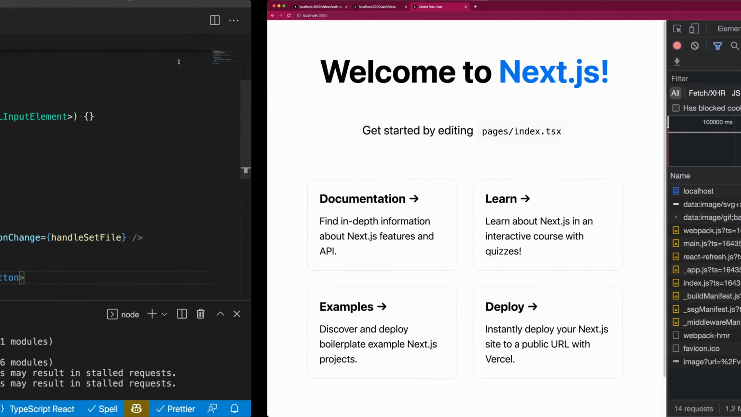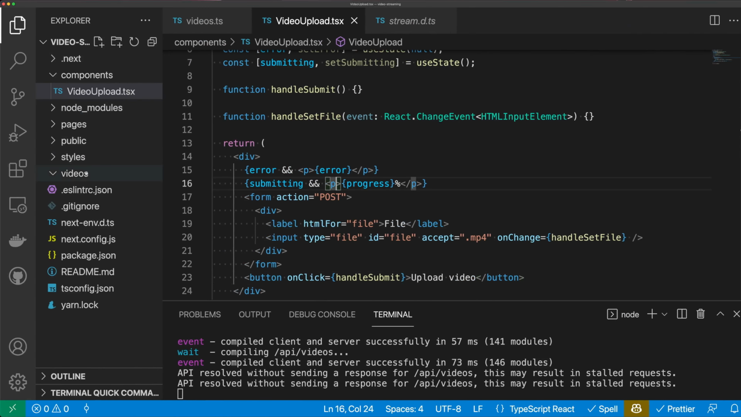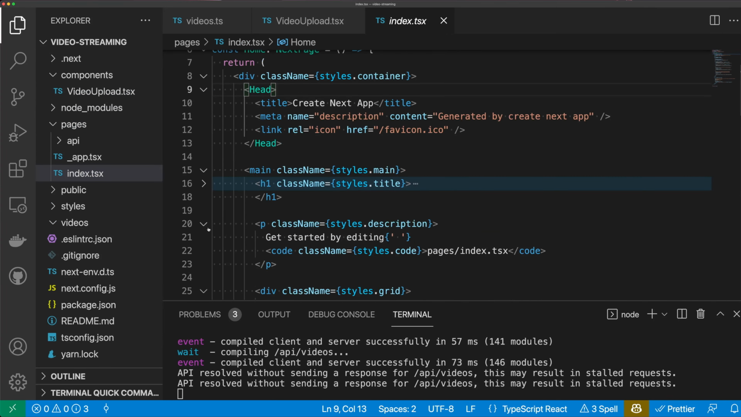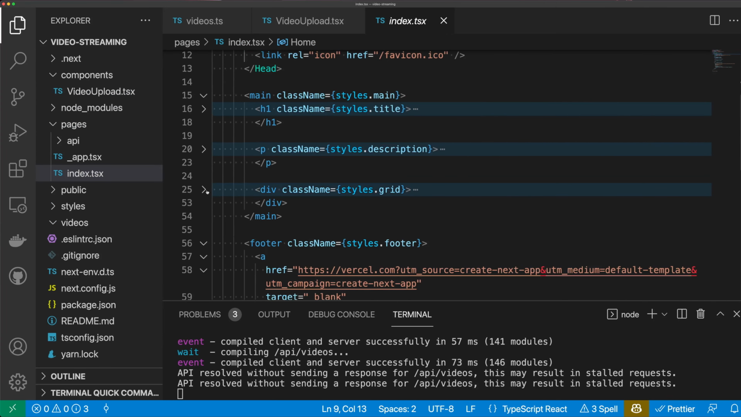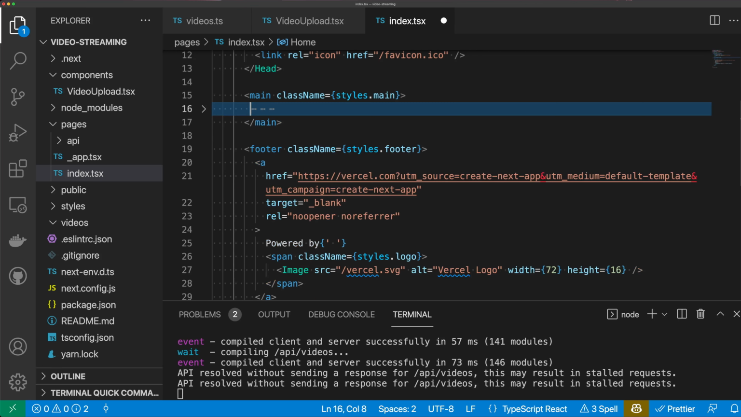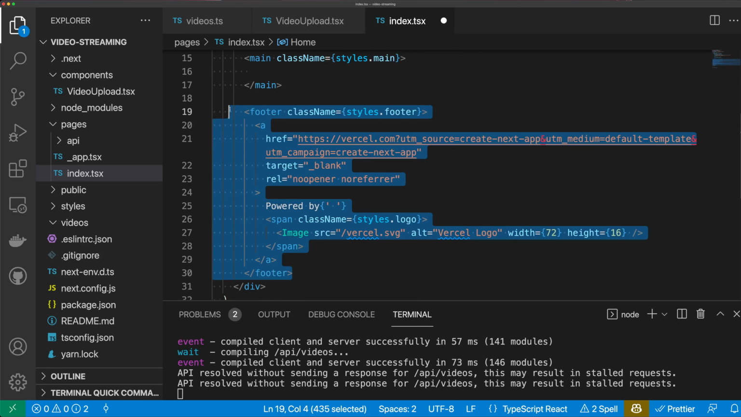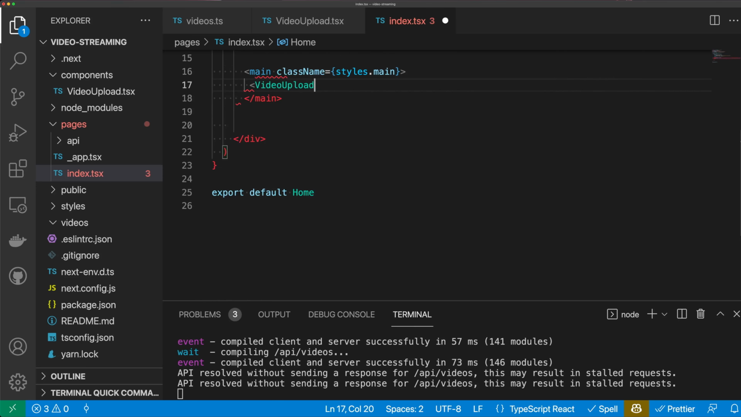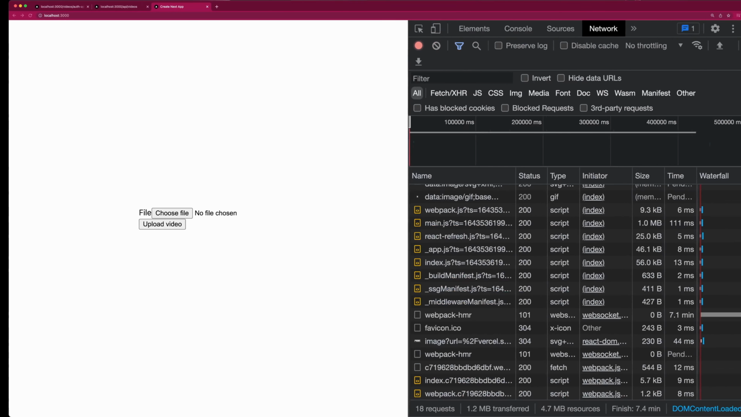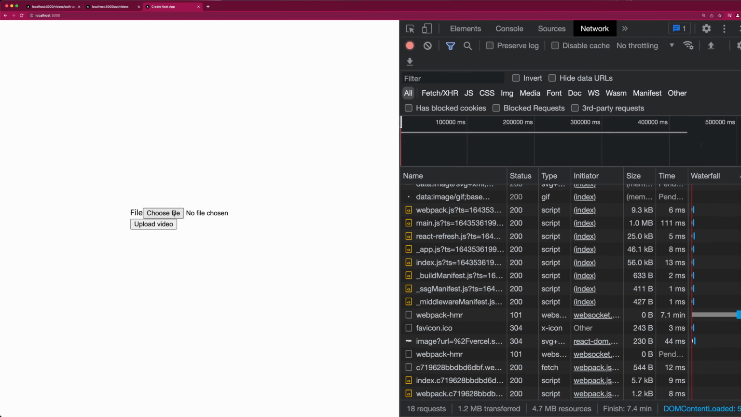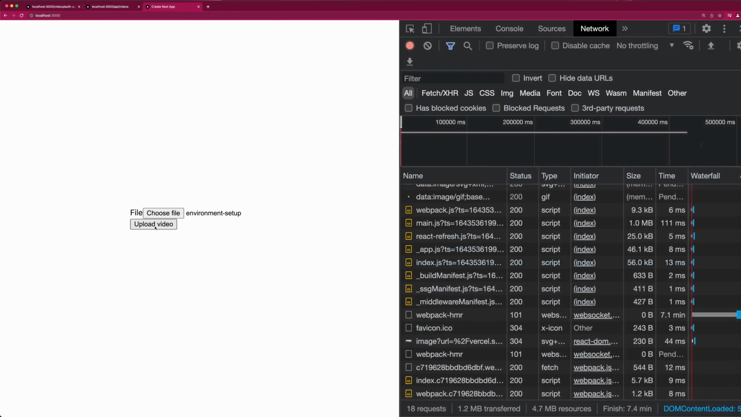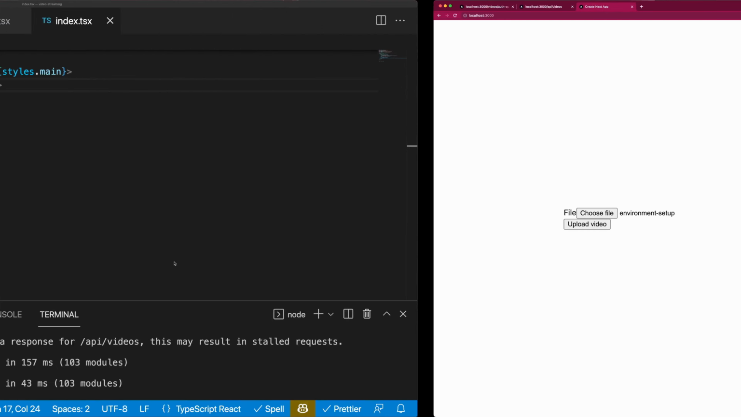Let's just go check that it works by rendering it to our index page. So I'm going to say index, and then inside of main, I'm just going to remove all of this stuff. And I'm going to remove our footer as well. I'm going to say upload video, close that off. Let's go have a look. And we get a choose file button here. We can select a file, then we can click our upload video, and it does nothing.